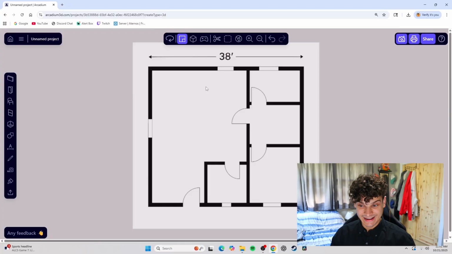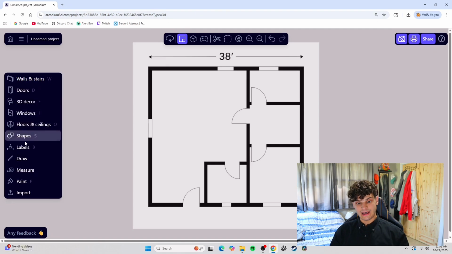Now, to turn this into a 3D model, you can start wherever you want to. I think it's by far easiest to start with the walls, and again, placing walls is much easier from the top-down view. So I'm going to come over here to the left, and it opens up this menu of anything you can add in here. You can paint, windows, doors, label things.